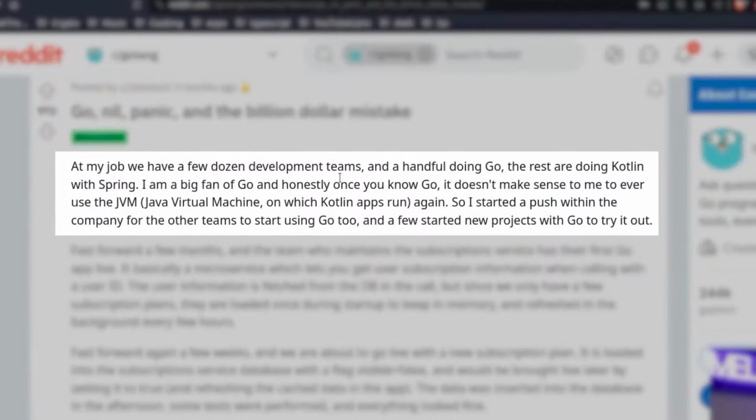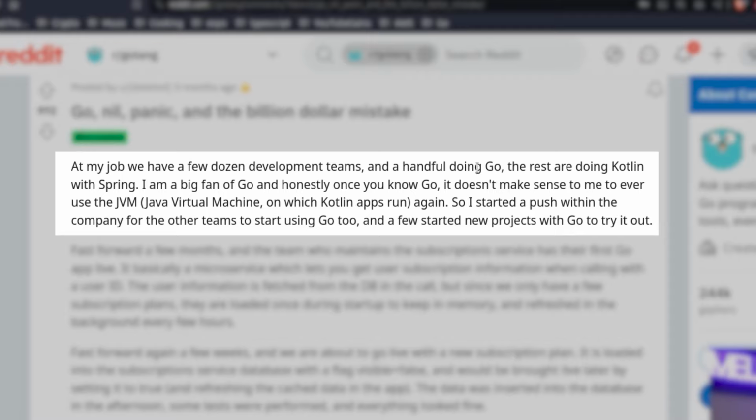At my job, we have a few dozen development teams and a handful doing Go. The rest doing Kotlin with Spring. I'm a big fan of Go, and honestly, once you know Go, there's no going back. It doesn't make sense to me to ever use the JVM. So I started a push within the company for the other teams to start using Go too, and a few started new projects with Go to try it out.